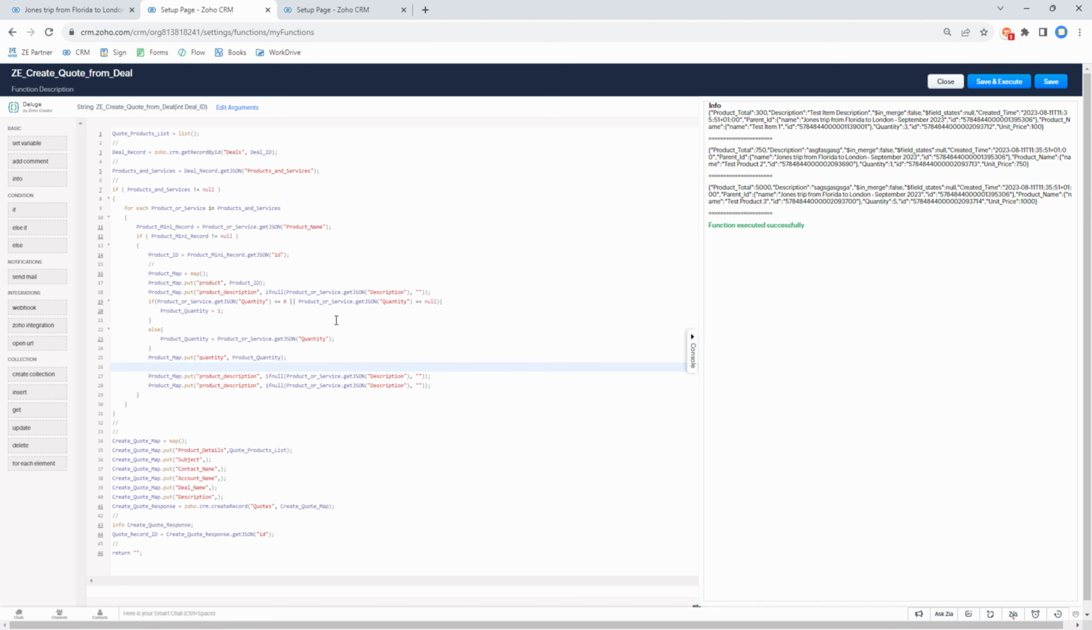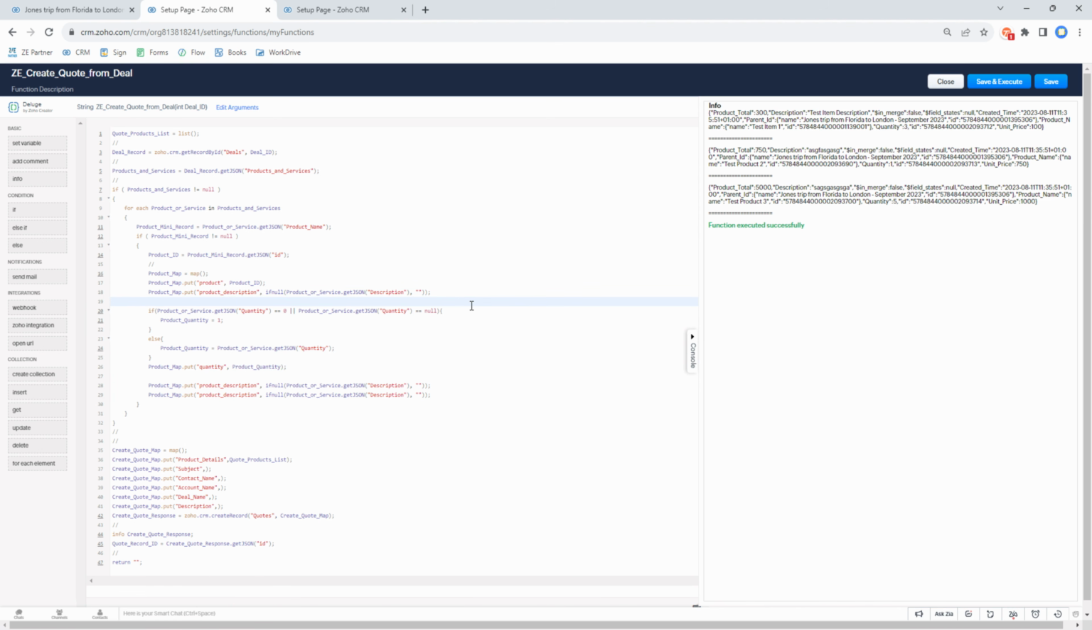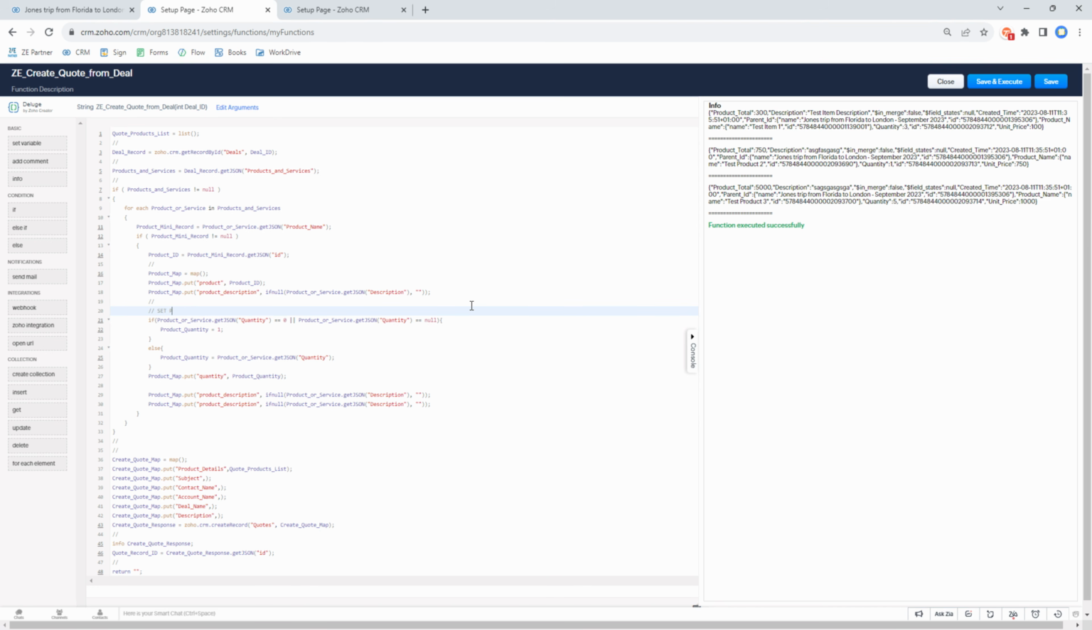So that ensures, I'll put some notes here to help you guys follow along. Set product quantity to 1 if empty or 0. Okay, so after the quantity, we need the unit price.